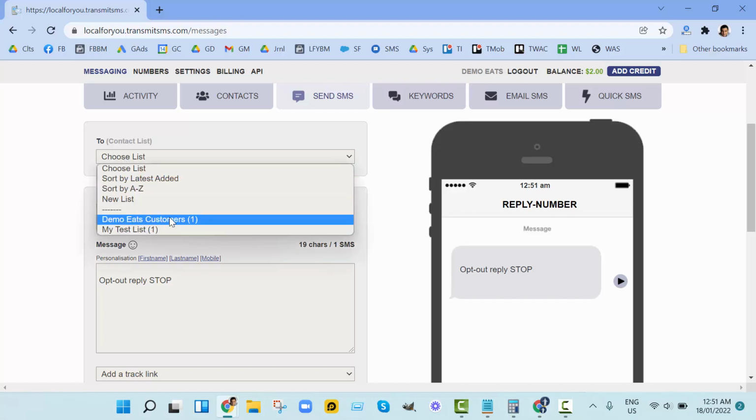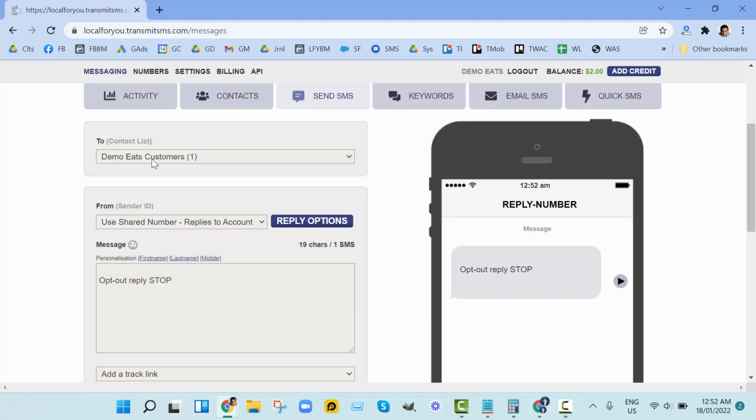Now we would have already added a list with your restaurant name customers. So in this case, the name of the restaurant is Demo Eats. So Demo Eats customers, that's our list of customers, and you can see how many subscribers there are. So at the moment there's just one here, but if you had 600 customers on your database, you'll see the number 600 here. So anyway, we select that list, and that'll always be the list that you'll be selecting to send out to.